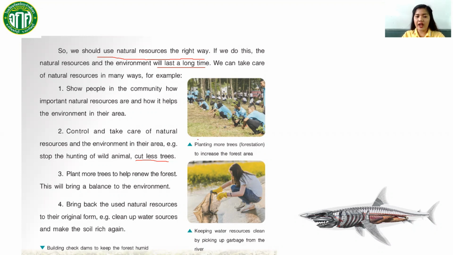So we have here an example, planting more trees or forestation to increase the forest area. So we have good students here who are planting the trees. Okay, next, keep the water resources clean by picking up garbage from the river. So if you see garbage around you, you should pick it up.